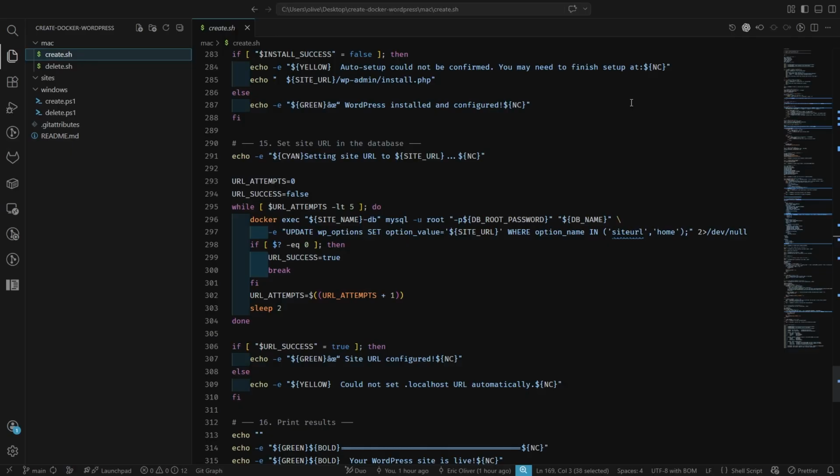So that's it. One command to create a full WordPress website with Docker. No manual setup, no configuration headaches. You spin up a site in under a minute and you tear it down just as quickly. This is the kind of tool I wish I had when I was starting out.